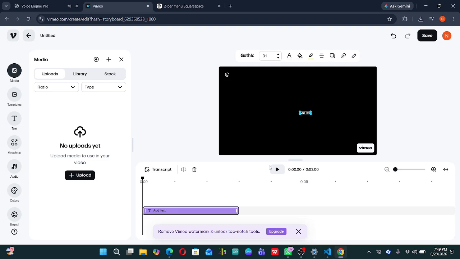And there you have it. You've just learned how to use the Vimeo online video editor to create, edit, and share stunning videos.